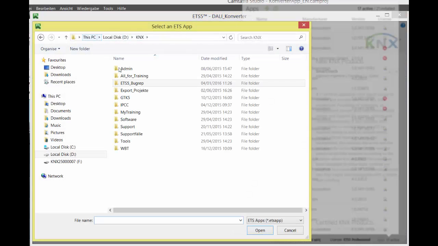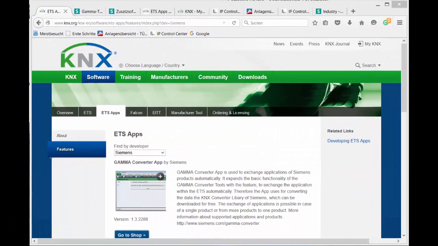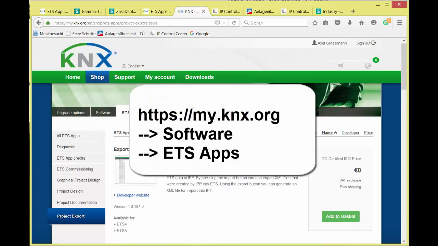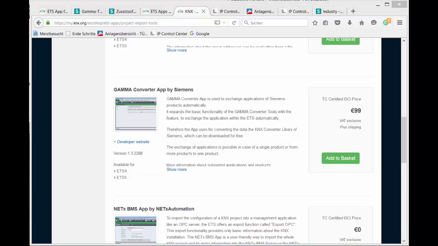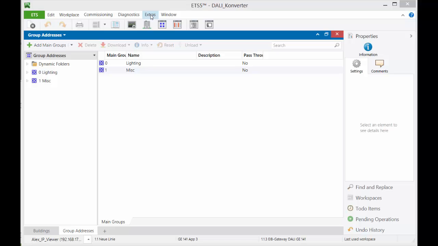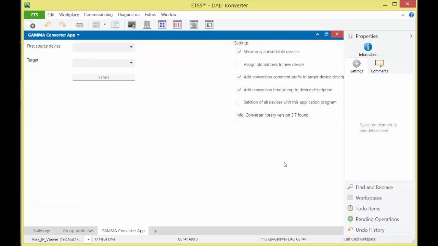At first, the app has to be installed via the ETS settings. Then it has to be licensed. You must have purchased the license before in the KNX online shop. Log in to https://my.knx.org and there, under software, ETS apps, to buy it. After this has been completed, the app can be found and started in ETS under Extras, Siemens GAMMA Converter app.